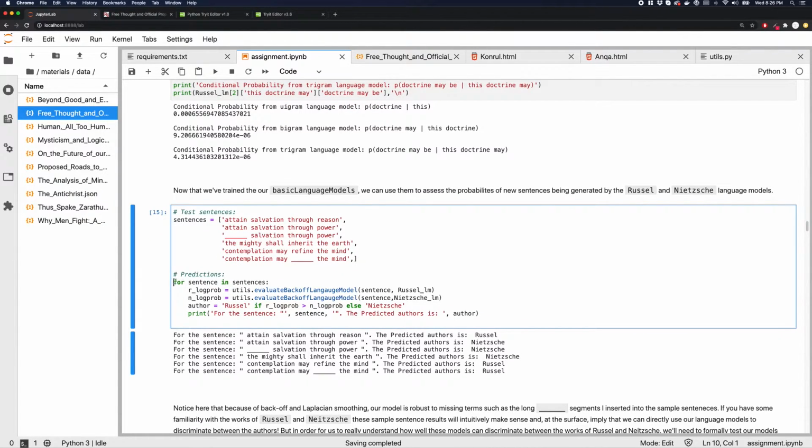So let's go ahead and predict them. Let's cycle through each of the sentences I have up here. Let's get the log probability of the sentence according to the Russell language model and the log probability of the sentence according to the Nietzsche language model. And let's just say very simply that if the probability of Russell is higher, we're going to say it's Russell. If the probability of Nietzsche is higher, we're going to say it's Nietzsche, and that's it.